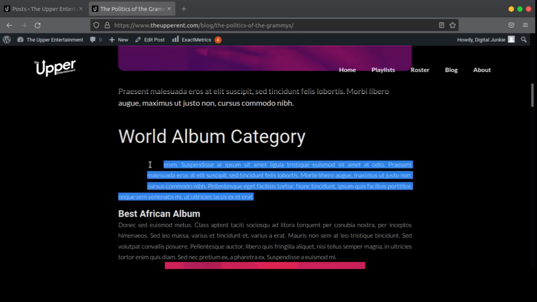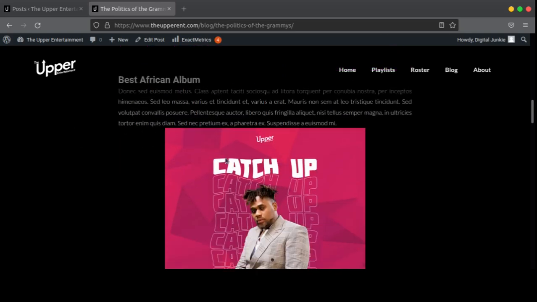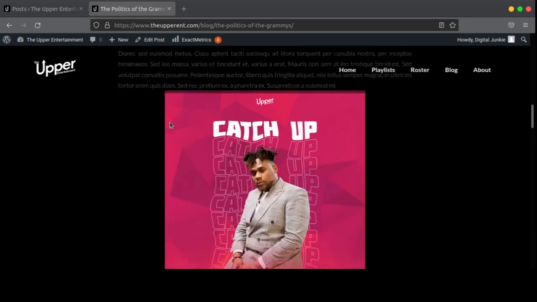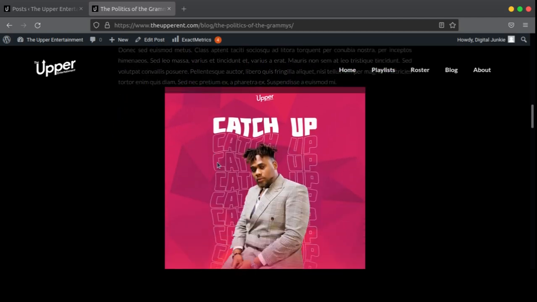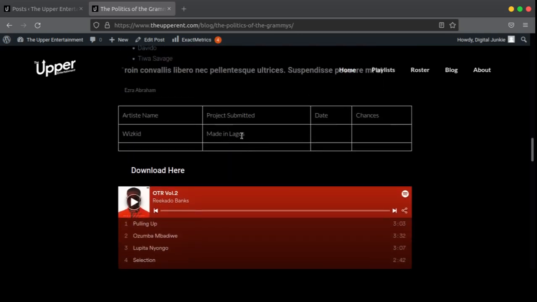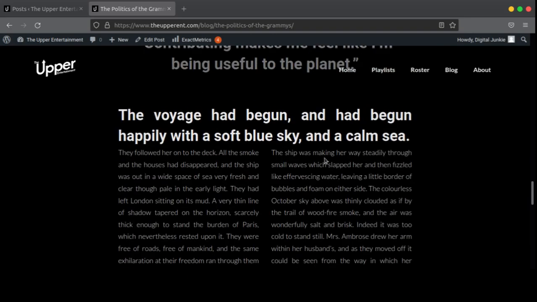Okay, we change this text to black. That's why the text is appearing in black here. Can you see that? I was wondering what's the essence of this space. And then the best African album, you can see, and then the list, and then the quotation, right? Then the table, and all that. So you can see.